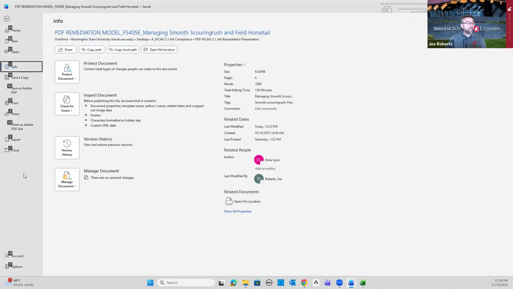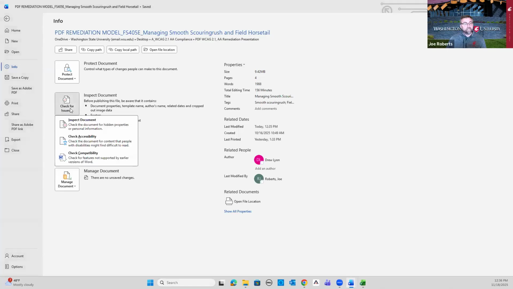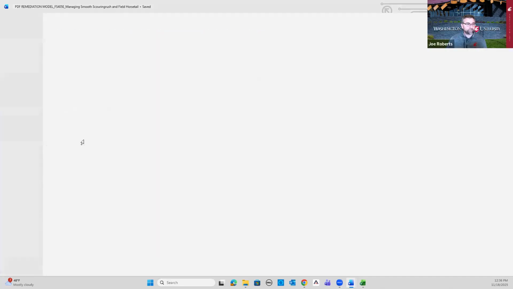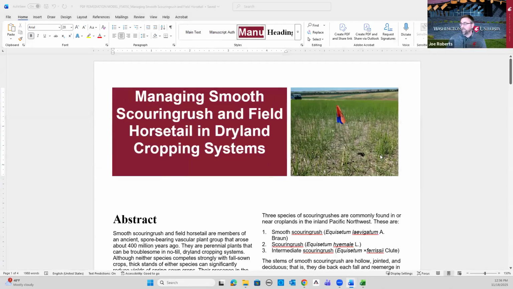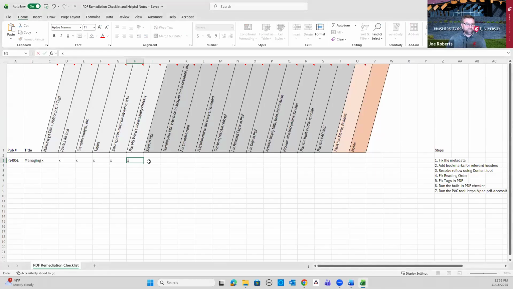No issues found. Next, we're going to go to Check for Issues. We're going to just run the Accessibility Check internal check accessibility tool in Word. So we run it, it says looks good, no issues found. We can go back to our Excel file, check that off.